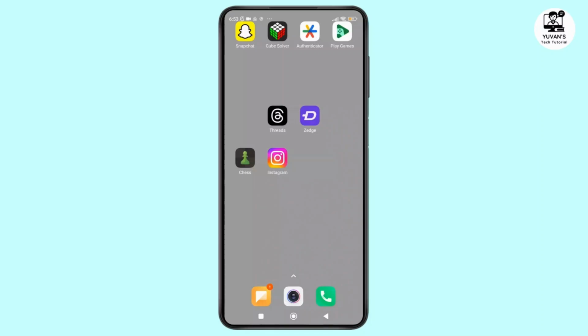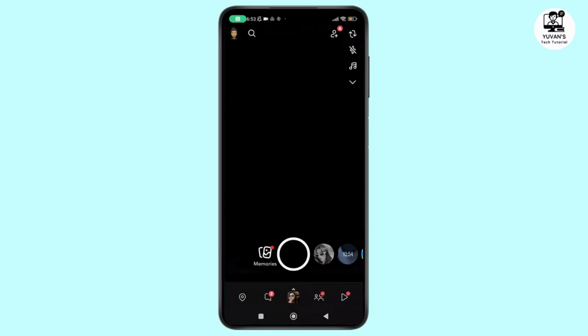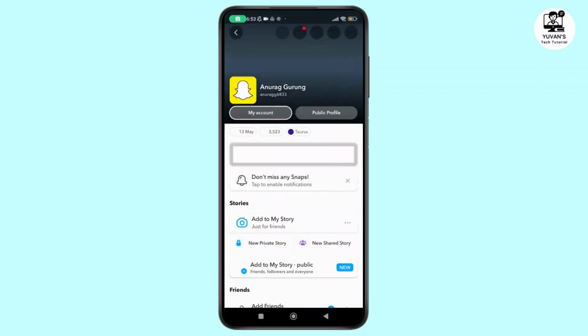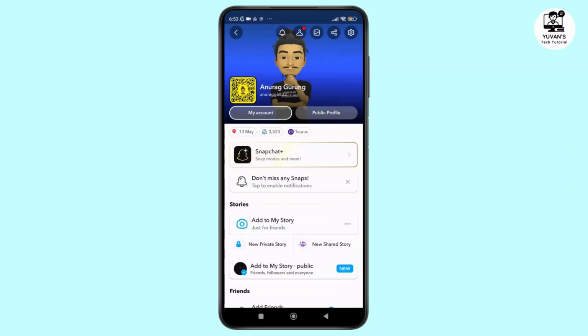First things first, open the Snapchat app on your phone and make sure that you are logged into your account. Once you are inside the app, just tap on the profile icon shown in the top left corner of the screen. Once you tap on that, you'll be taken to the profile section.